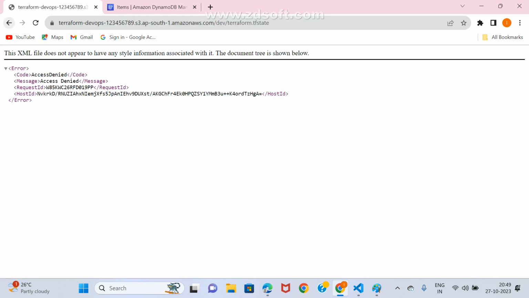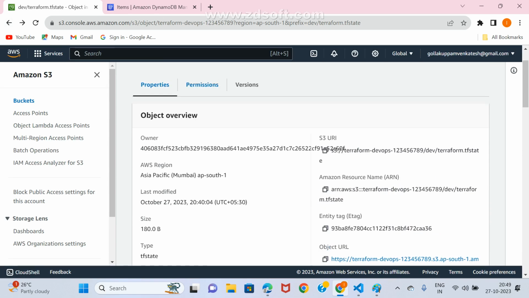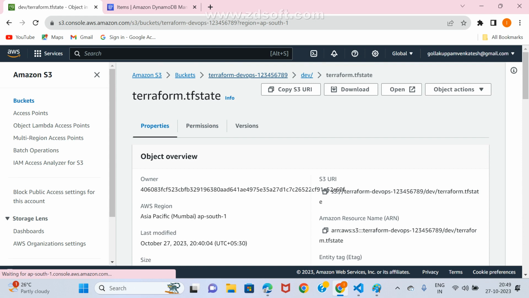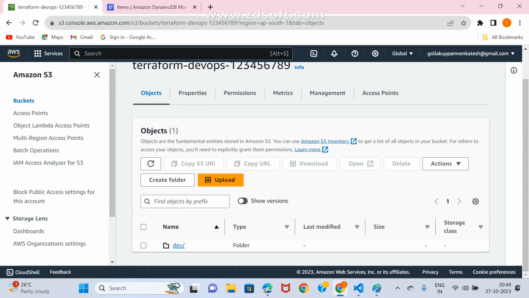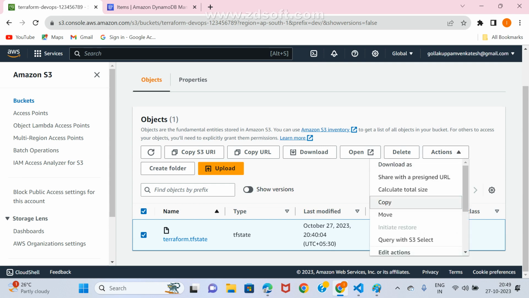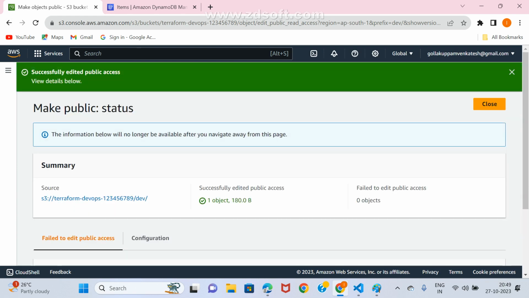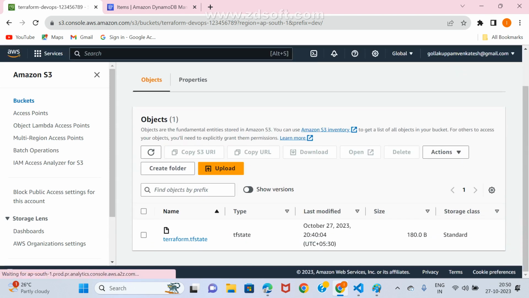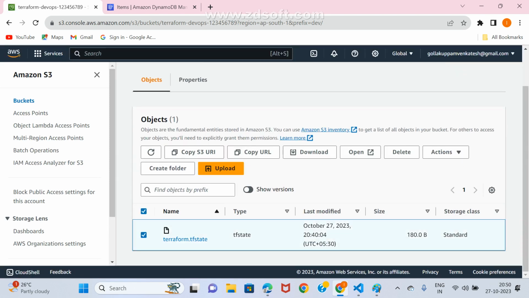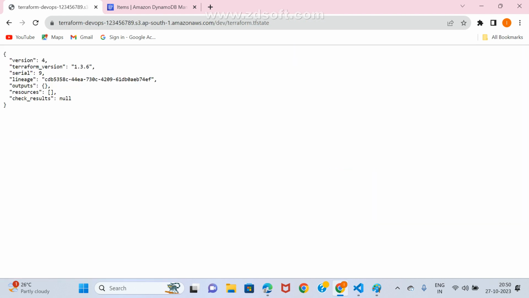Log. How can you get access? We'll go one step back, select this file and go to actions. There, public, make public. Once we convert into public, again go to here. Now select this. Now click once on this URL.